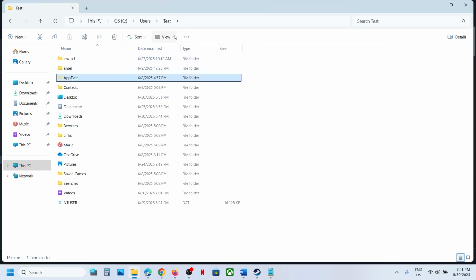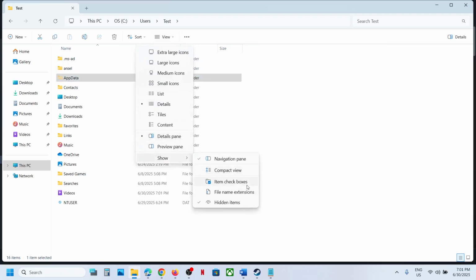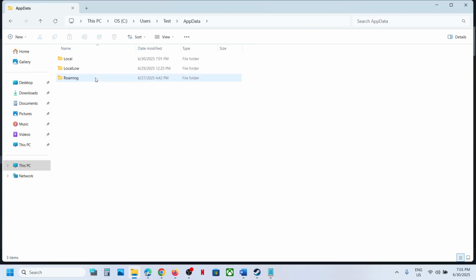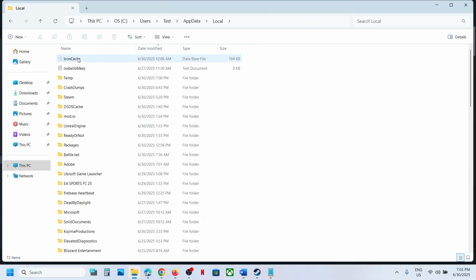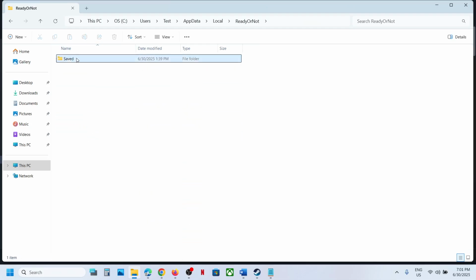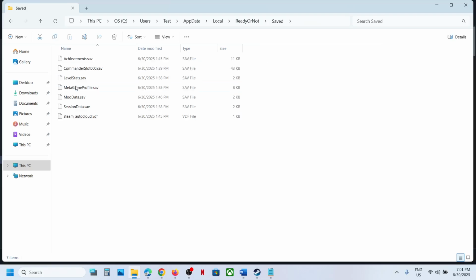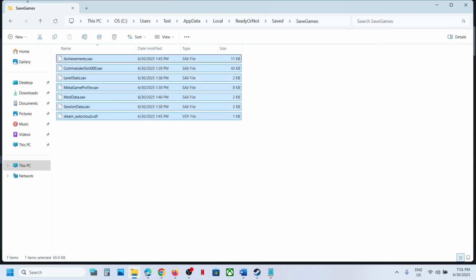If you don't see AppData, at the top click on View, select Show, put a check on Hidden items, and then open AppData folder, open the Local folder, now open a Ready or Not folder, open the Saved folder. Now open SaveGames folder. This is where you can find the save game files.